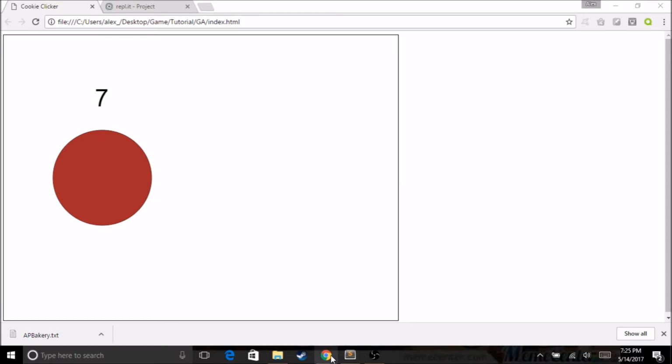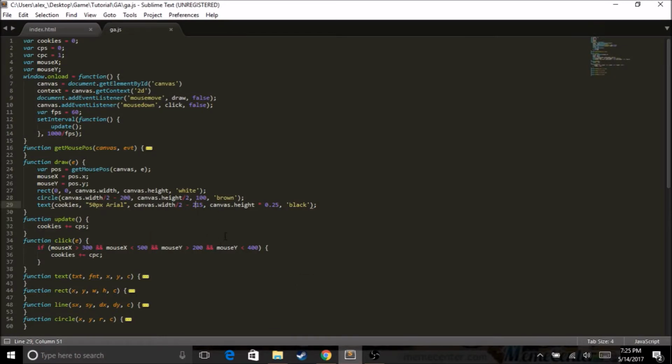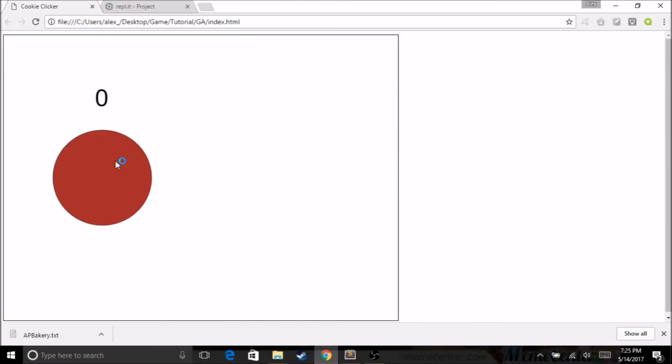Oh no, now I have to fix these alignments. Let me do that real quick. So it's 200, that means it's 100 here. And 300. It's okay, that should be the same thing. Okay, back. Now all this should be fixed. It should be click.